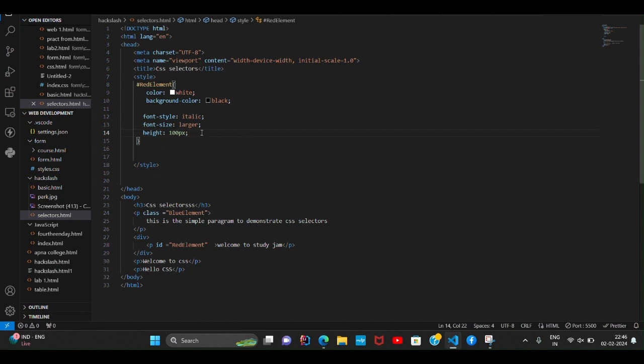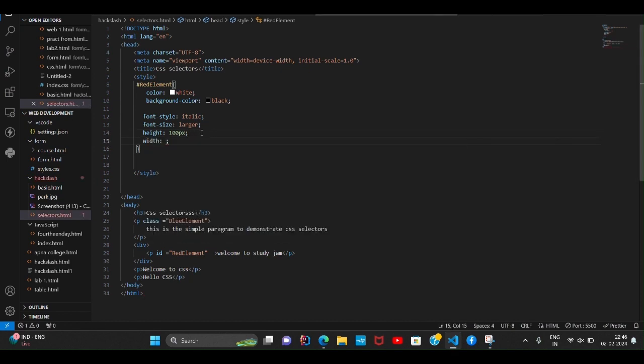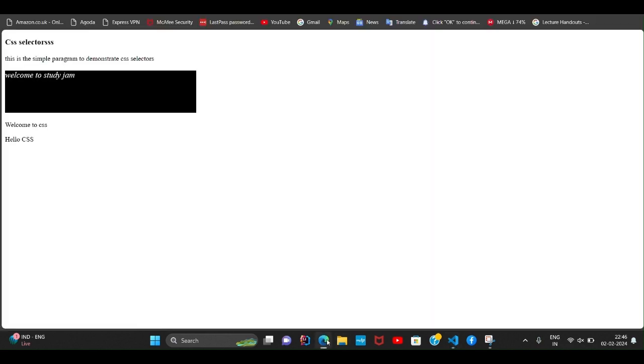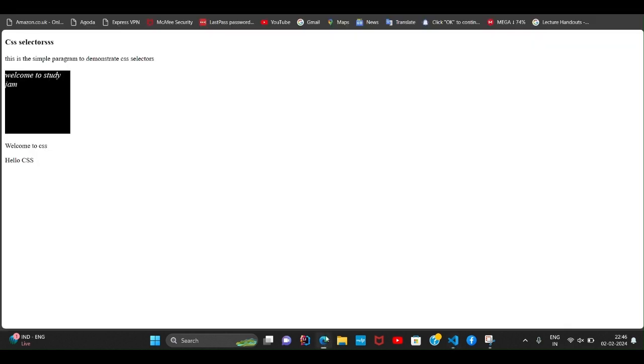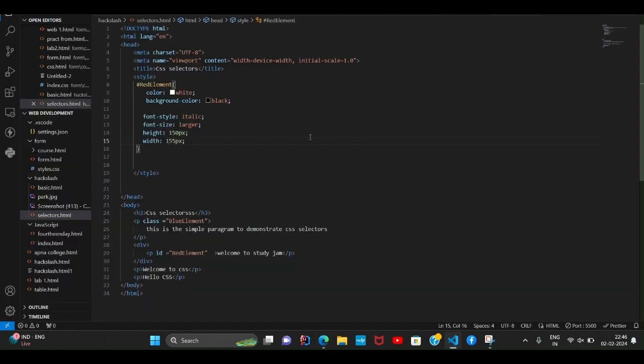But as we have now used width 455 pixel, now you can see the changes. Let's change it more, see more changes. Okay, so now you can see the changes. Now it only took up as much space as I have mentioned here. So this is all about our height and width.